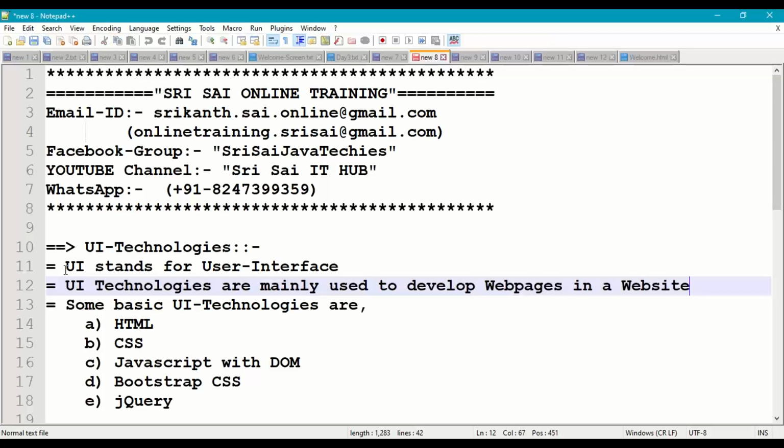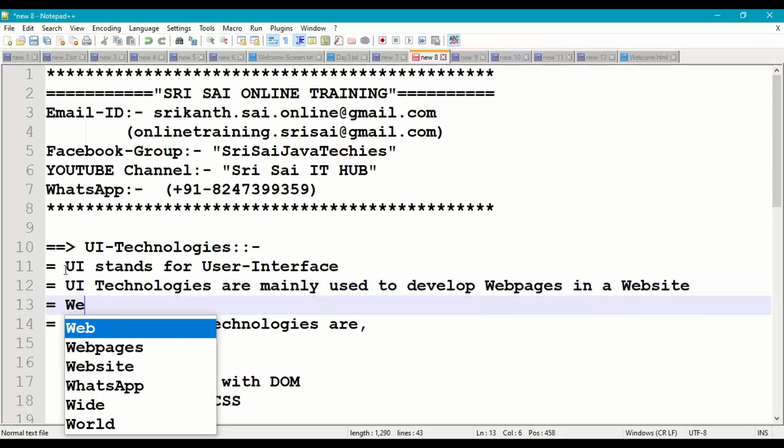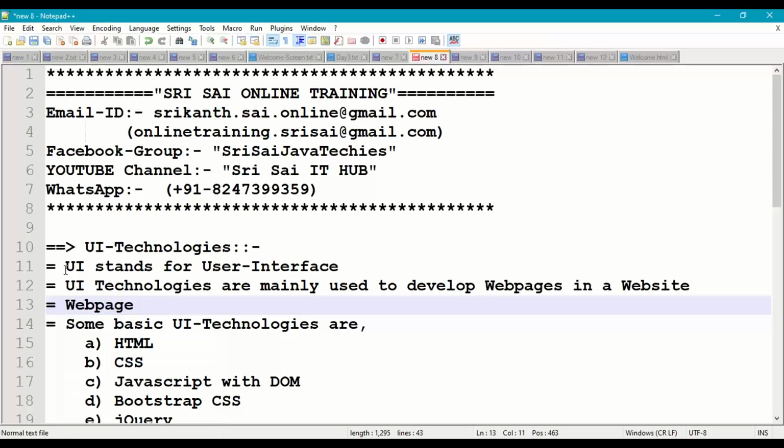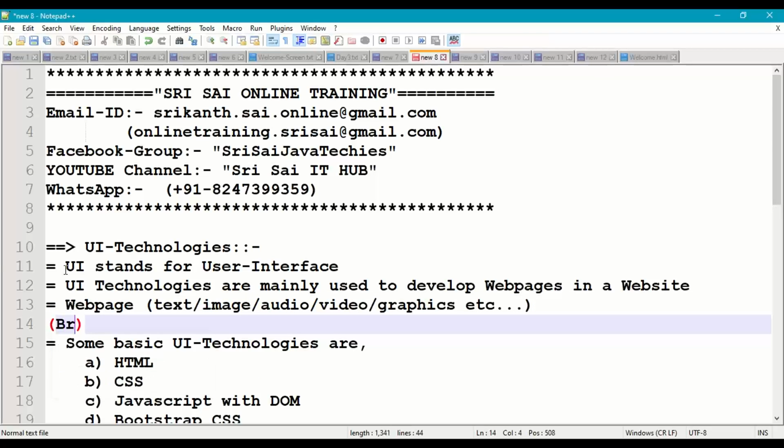Okay, right? So what is a web page? A web page is a collection of data or information in the form of text, image, audio, video, graphics, animations, etc. Okay, and basically web pages are displayed in browsers.